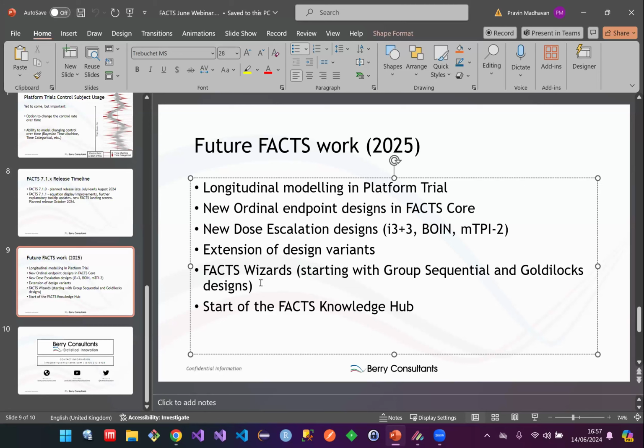We're going to start work on FACTS wizards, which will be a way of streamlining the creation of some common designs within FACTS, namely group sequential trials and Goldilocks designs. And later on, we'll be starting work on creating a centralized, web-based area where we'll have FACTS documentation and provide a place where FACTS licensees can come to find the information they need for their particular trial.